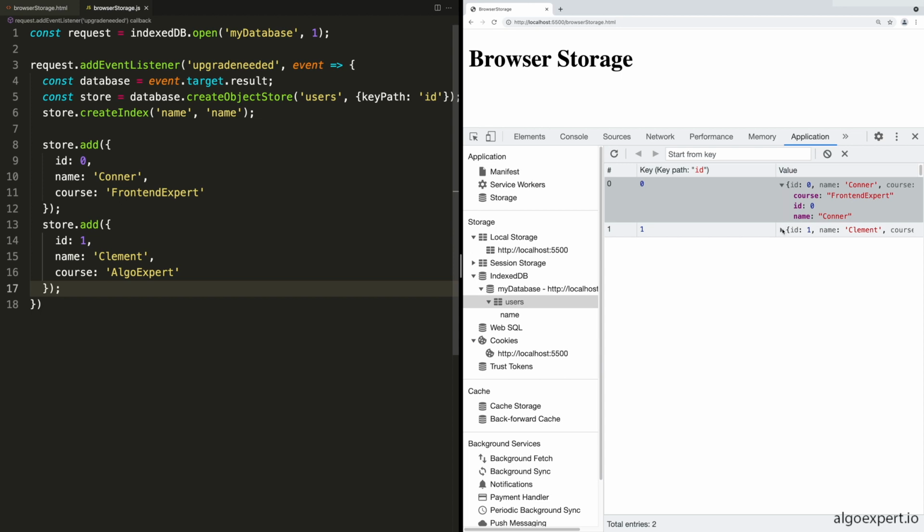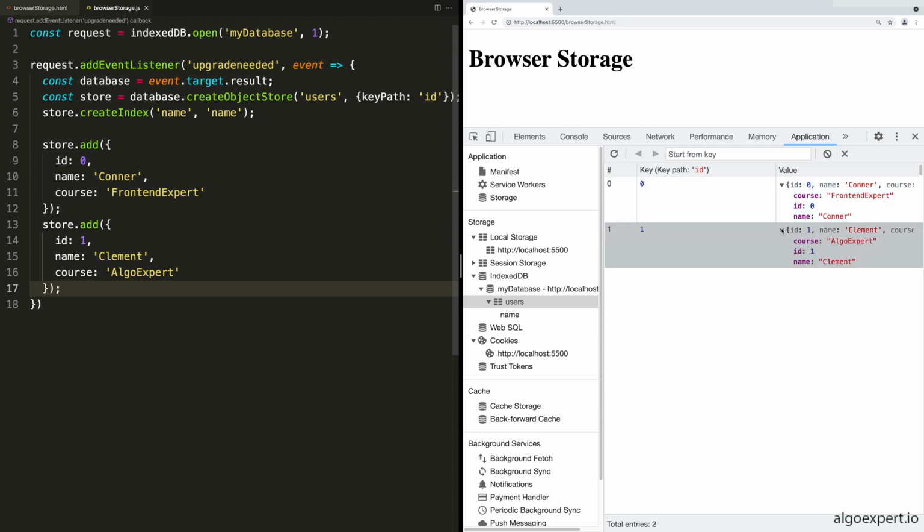And then we also have the entry with the name of Clement, the course of Algo Expert, and the ID of 1. You can also see we have this key column here, and the key path is set to the ID. Essentially what this is saying is that whenever we search through this object store, we are searching based on the ID, and you can see the ID values here. So we have 0 and 1, which correspond to the IDs that we set.